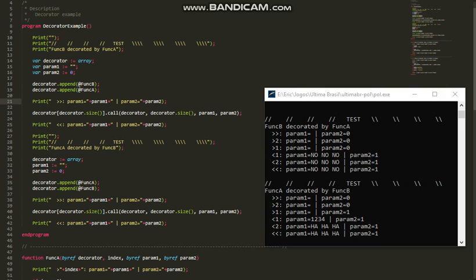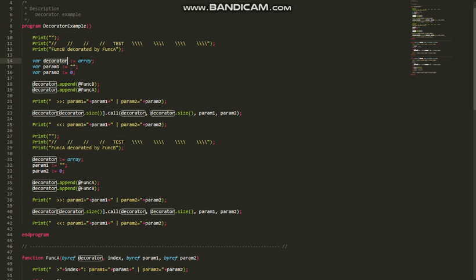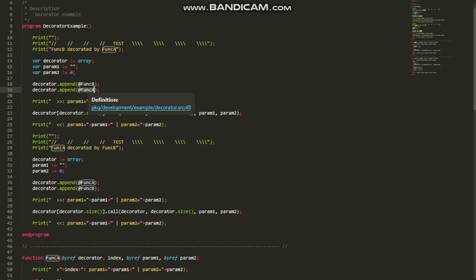So how I did it, I've created a decorator variable as an array, and this array will receive the functions in the order that it's said. Function B will be decorated by function A and will be decorated by the next one and so on, right? So how I do this?